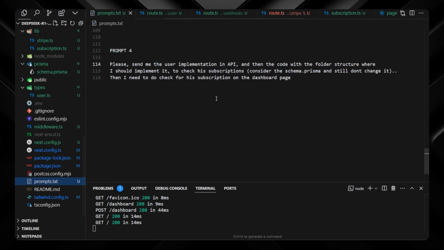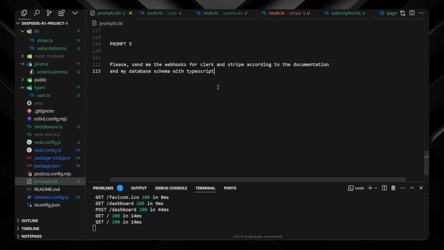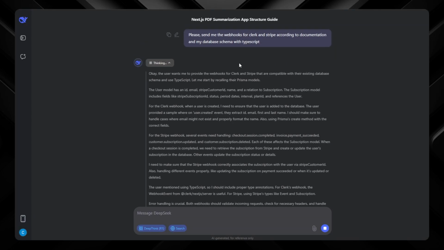I will put it there. It will be prompt number 5. And now I will create it. And it will be a really simple one. Please send me the webhooks for Clerk and Stripe according to the documentation and my database schema with TypeScript. So now we will send the prompt there.